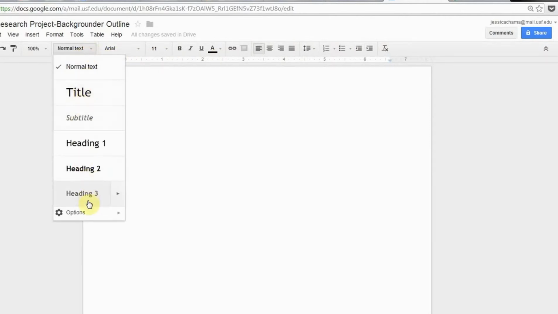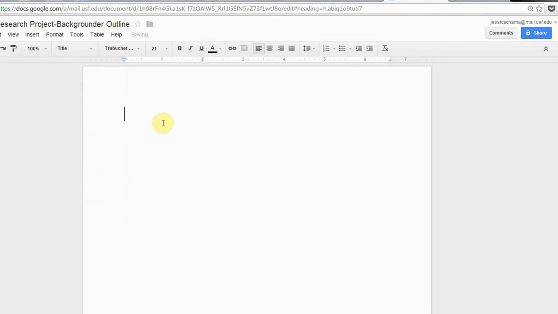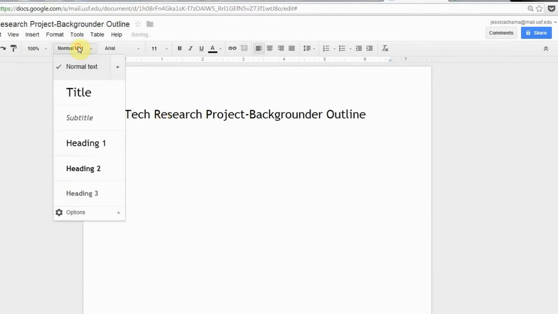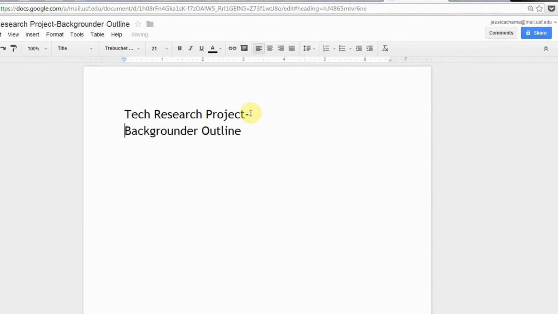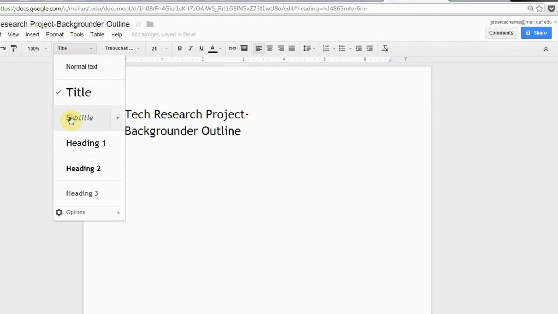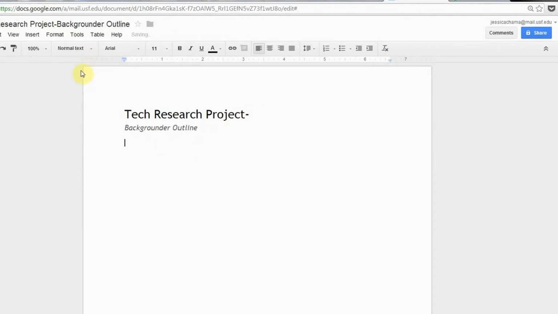You'll get used to navigating all these different interfaces. You can use styles just like you can in Word. So, text, research project backgrounder outline. It's going to go back to normal text automatically when you hit enter, which is nice. Maybe I'll even make this a subtitle. Background outline. Normal text. So then you start to be like, okay, what do we want to have for our intro? What do we have for our next section?